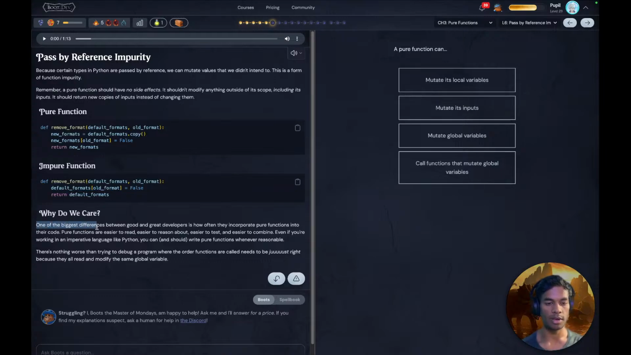Why do we care? One of the biggest differences between good and great developers is how often they incorporate pure functions into their code. Pure functions are easier to read, easier to reason about, easier to test, and easier to combine. Even if you are working in an imperative language like Python, you can and should write pure functions whenever reasonable. There is nothing worse than trying to debug a problem where the order functions are called needs to be just right because they all read and modify the same global variables.